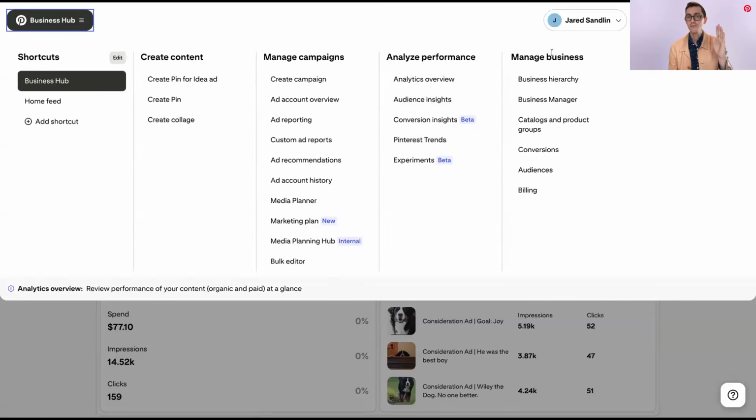And then finally, Manage Business on the far right side. This is where you set up billing, build audiences, or set up tag information so you can track things on your website. We're going to spend most of our time under the Manage Campaigns section and the Analyze Performance section.